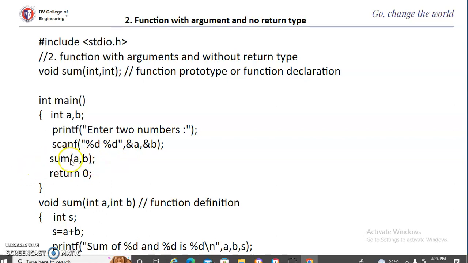When sum(a, b) is called, the value of a will be copied into the formal parameter a and the b value will be copied into the formal parameter b. And inside the sum function, we can see that s is declared and s is equal to a plus b, and printing the sum of a and b is going to take place. And once the body of the sum is completed, the control will come back to the main. Then the return statement gets executed.